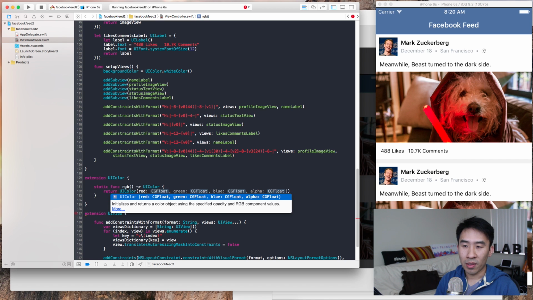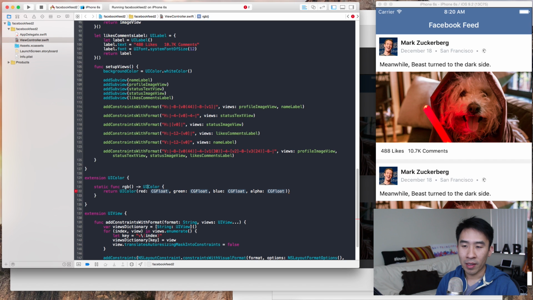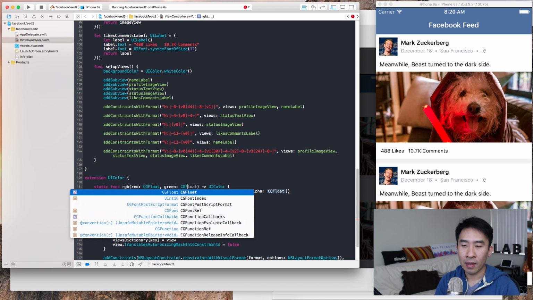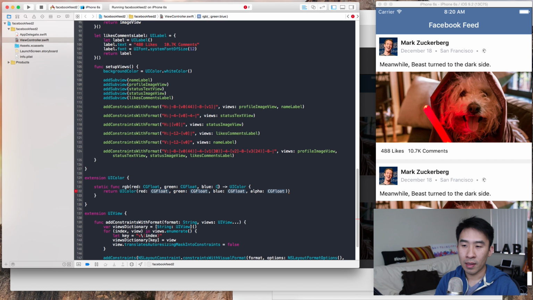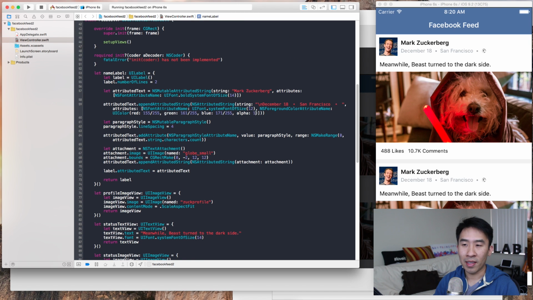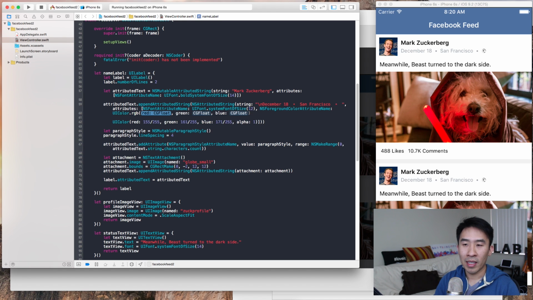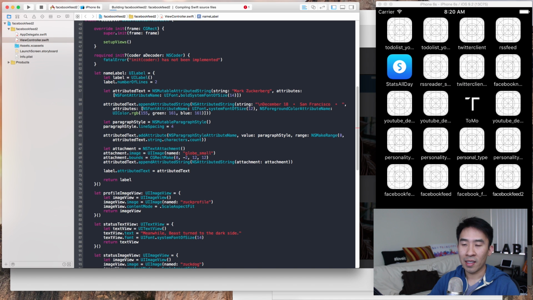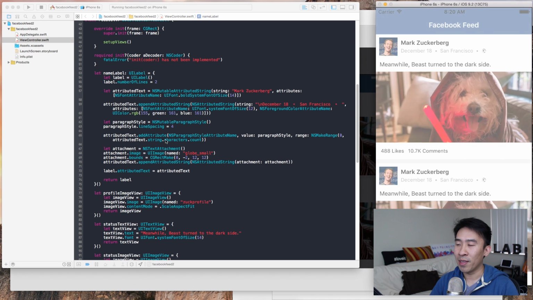We'll use that initializer by saying, okay, we want something that says red, green, blue, and then this will say, okay, let's just use that red, green, blue, and always alpha of 1, like that. And now we can replace this color here. UI color, RGB, 155, 161, 171. That's a lot cleaner than specifying the 255 division every single time.